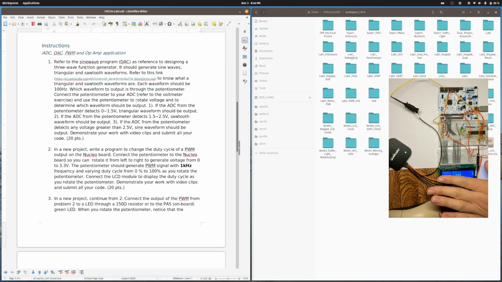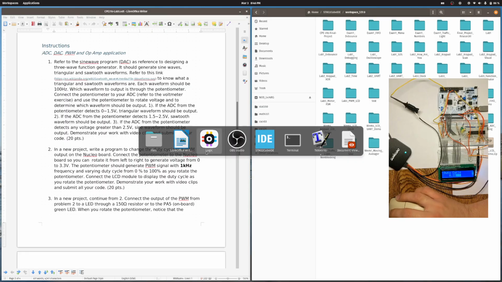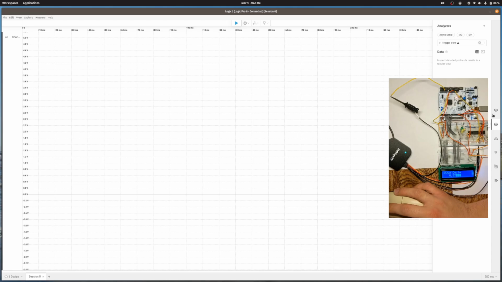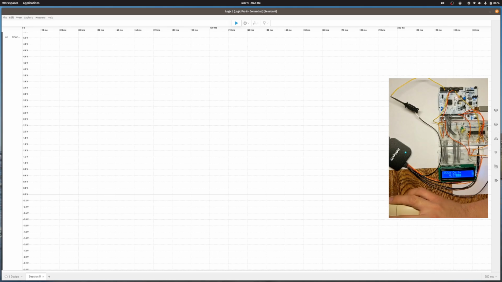Okay, so ignore the LCD here. It says something, but it's just because it's a relic from a previous program, so don't worry about it. I didn't do anything with the LCD in this program. So here I am in Logic, and we'll add the measurements later. I've turned this potentiometer all the way to the left, and I'm just going to hit run.